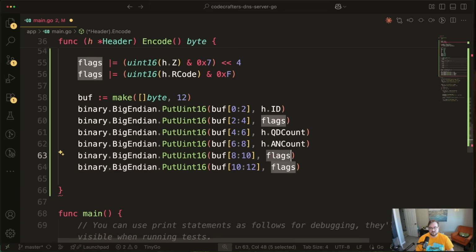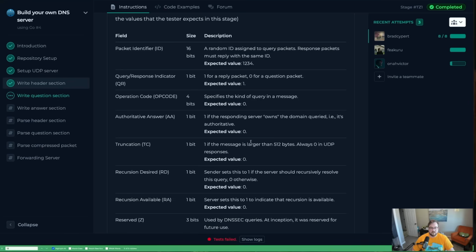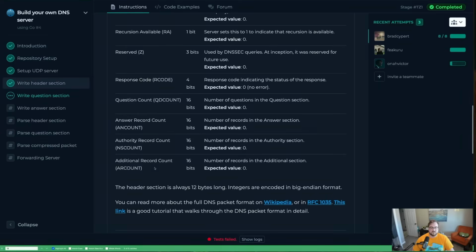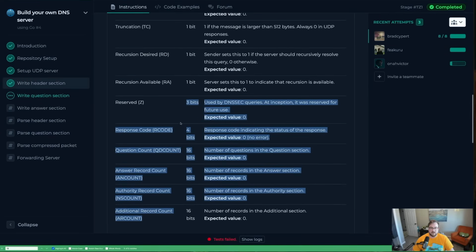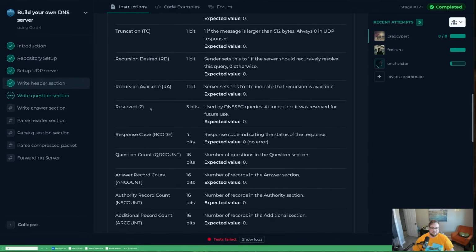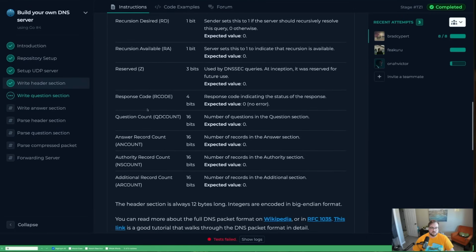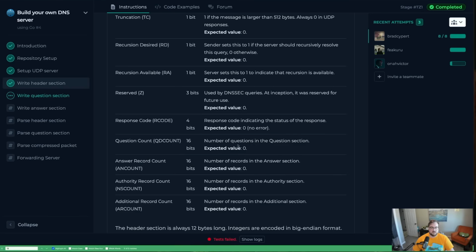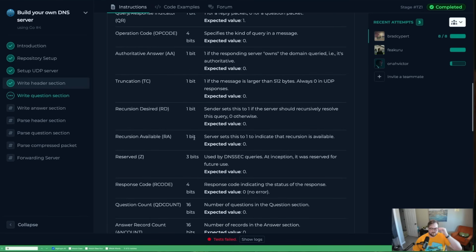And then we still need to update these last two, so we want header NS count, and then the last one is header.AR count. And again, if you are curious how those map, you can see how those are used here and how that is built. Yeah, I think that's mostly it. Let me talk through one thing that's important.